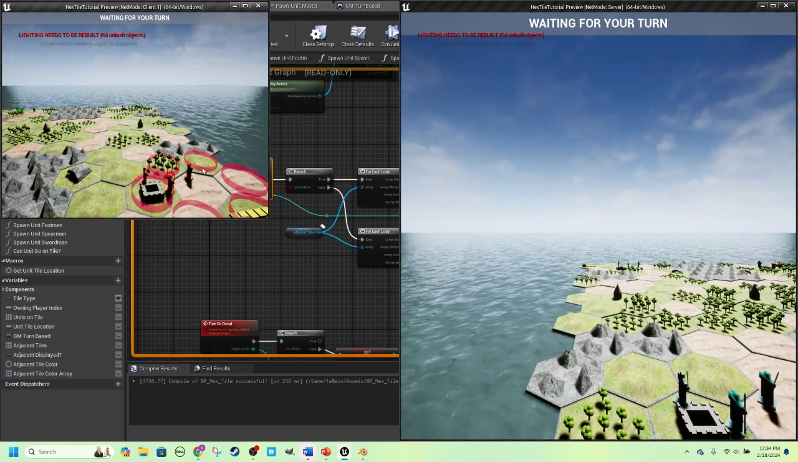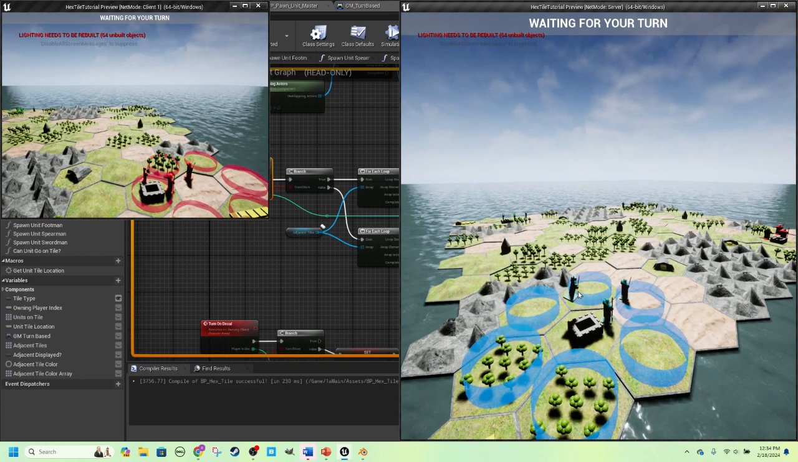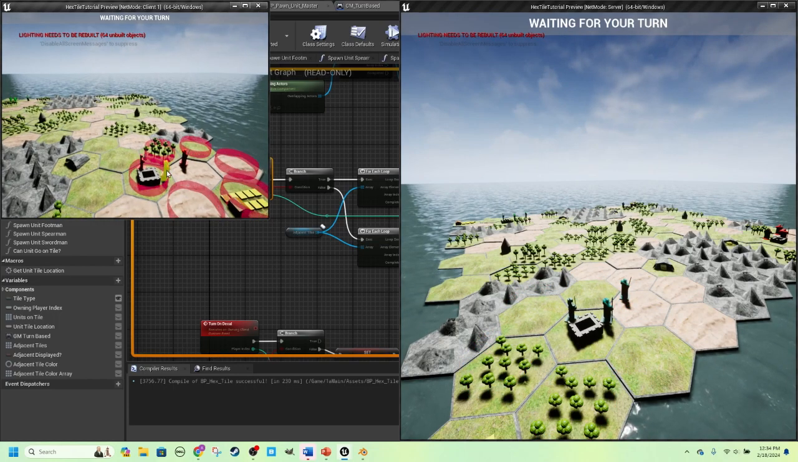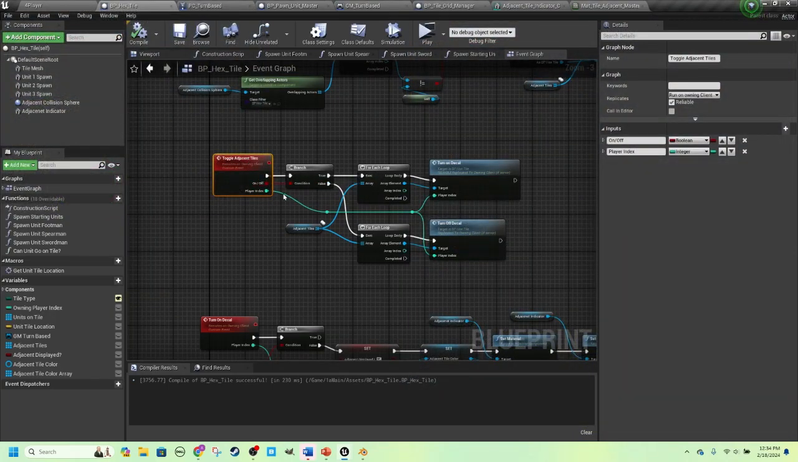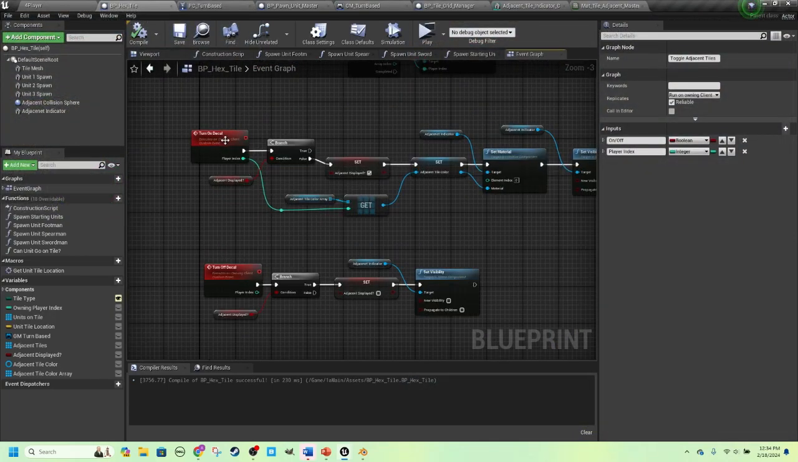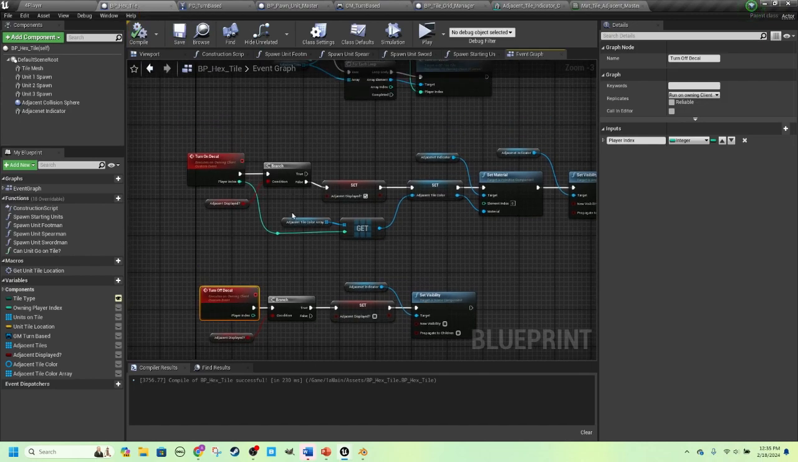But there's now another problem with replicated variables, that it's not coming off. The server should still be working well. So the problem with the client not turning anything off is we have these variables, which I set to run on owning client, turn on and off decal within the HexTile.